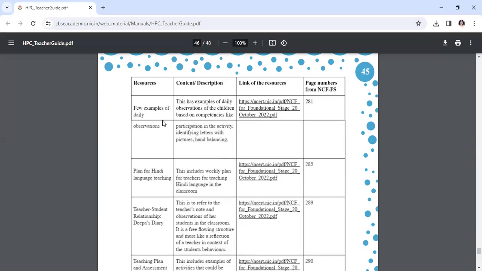Resources: a few examples of daily observation. This has examples of the daily observation of the children based on competencies. This has been given on page number 281. Observation: participation in the activity, identifying letters with the pictures, and hand balancing.